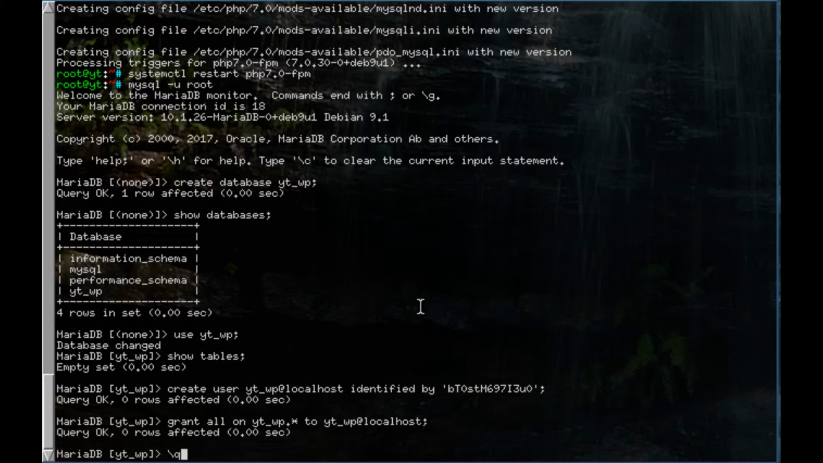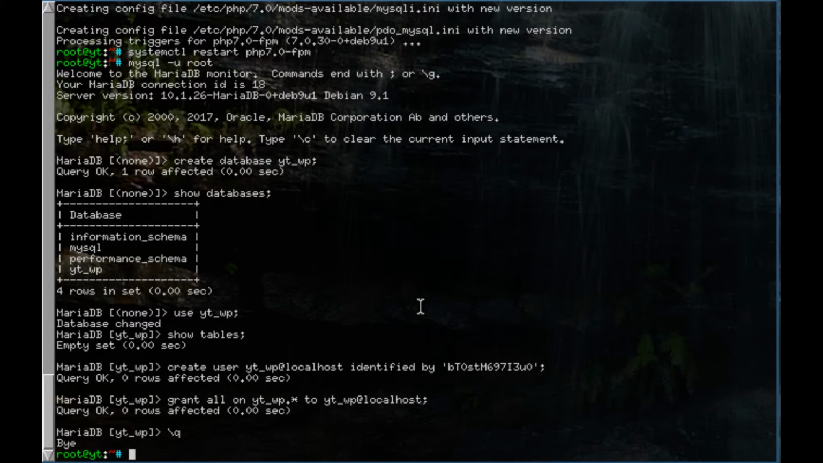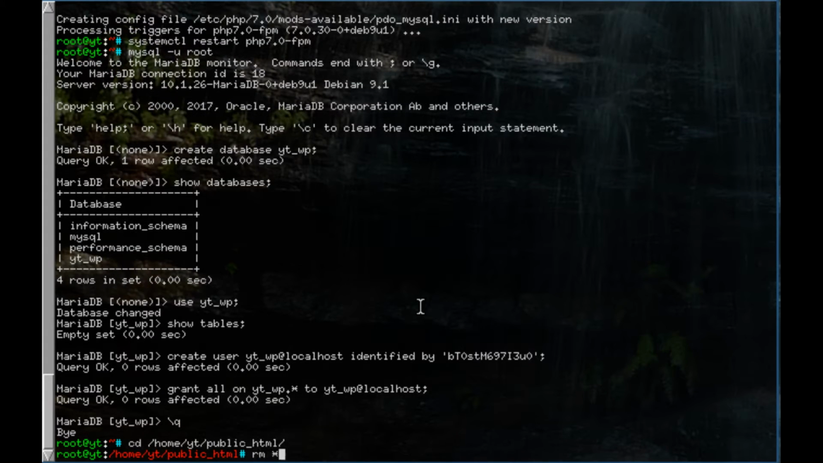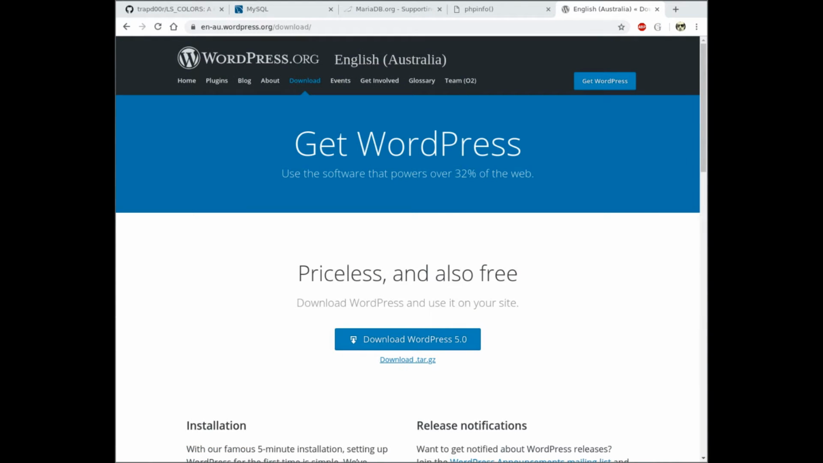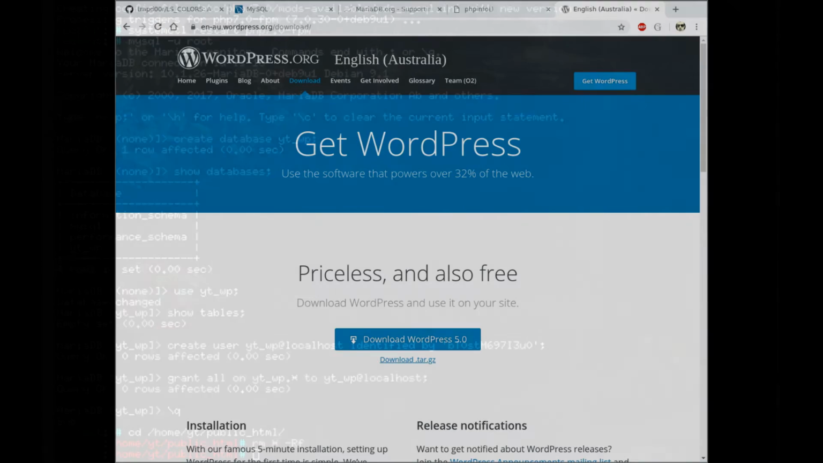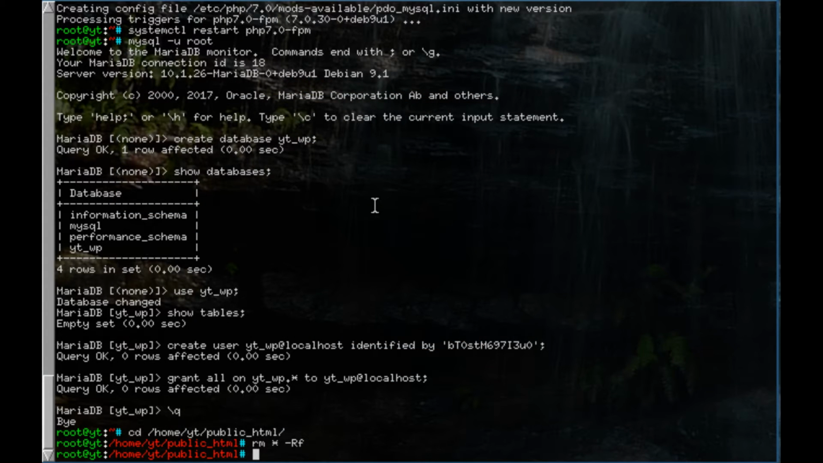We're going to exit out of the database client. We're going to go to the home directory of the user, so home YT public_html, and remove everything here, which are our test files from earlier. Now we're going to download and install WordPress. I've already got it over here, and we're going to grab the compressed tar.gz file. We just grab the address because we're going to download it straight to the server. So we go wget and paste in our URL.